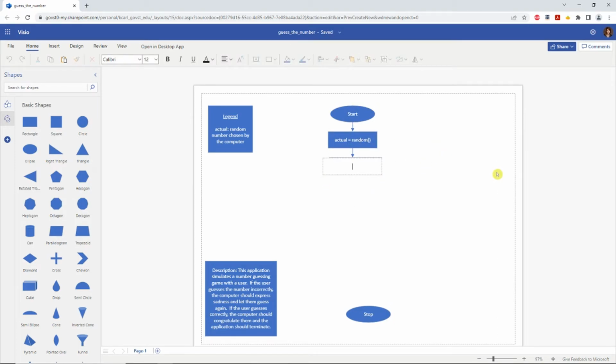So we'll go ahead and say prompt. We'll keep it simple. I will just simply say guess. And then in parentheses, I'm going to put a lowercase guess to represent that variable. Go ahead and add guess to the legend. So guess is the user's number guess.